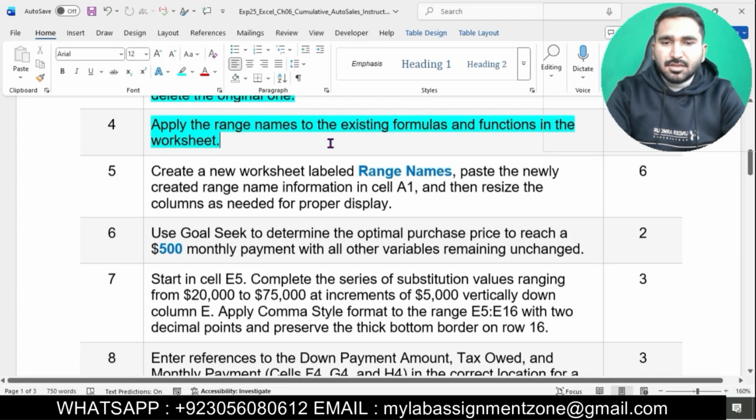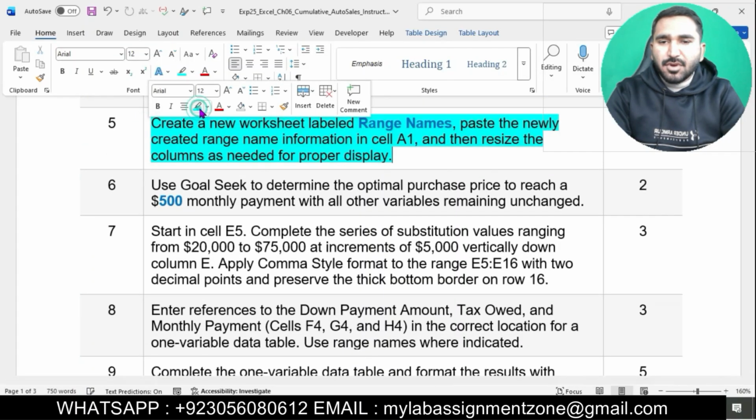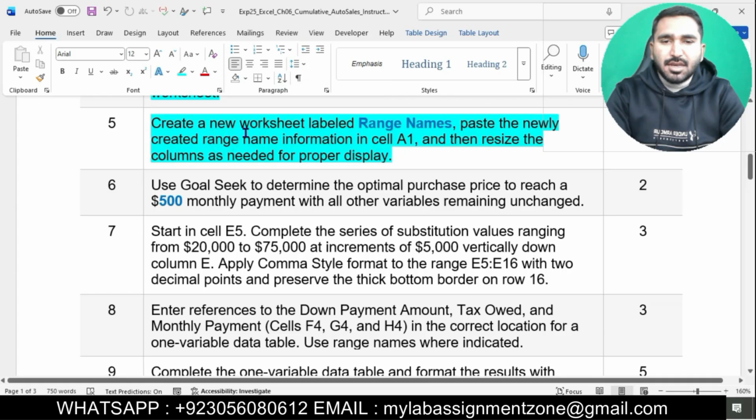You can see this is done now. Now we will move on. Next question is question number 5. The question number 5 is that create a new worksheet label range names.